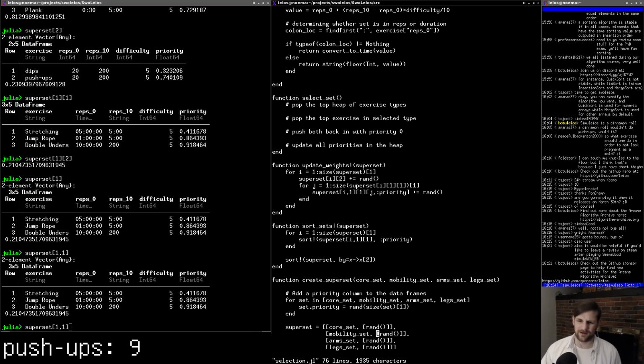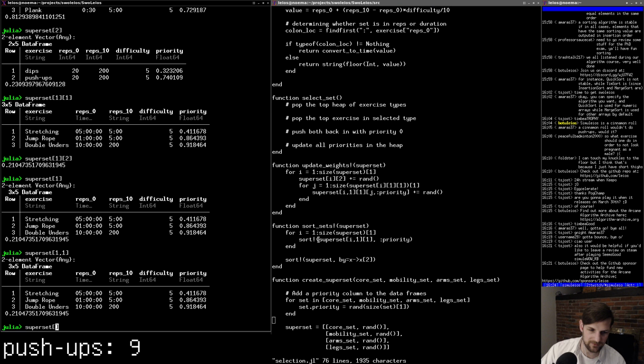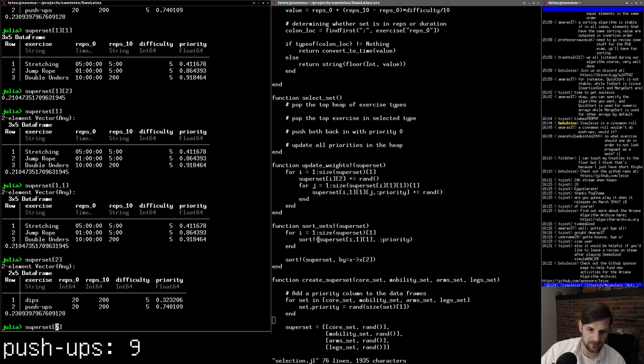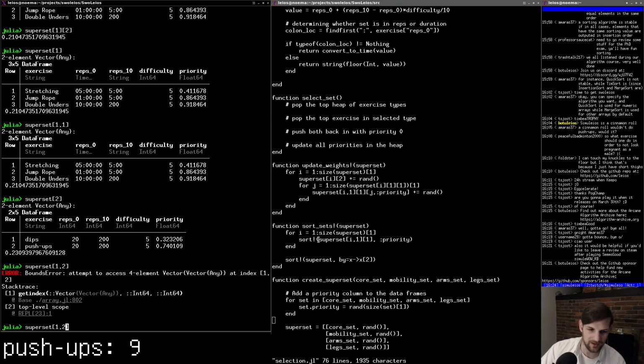I'm super confused here. Okay, so we have the core set. The core set is going to be a set of data frames. And we have a 2-element vector. Okay, it was working before, I think. So it's a 2-element vector. Fine. I think this is what we want. It's a 2-element vector. Perfect. So if we do superset of 2, we should get superset of 1, comma 2. It doesn't work.